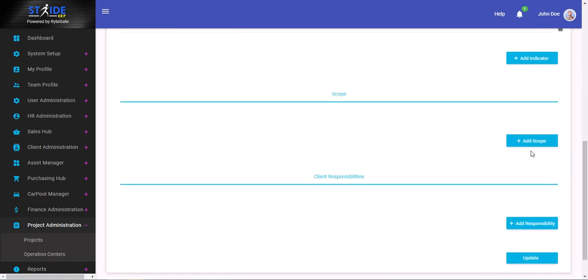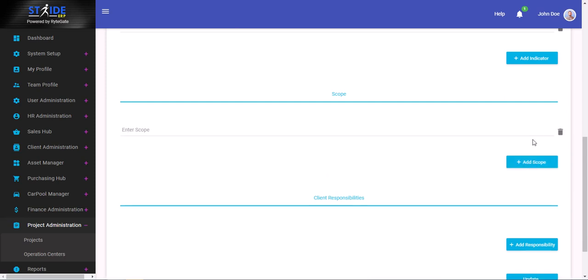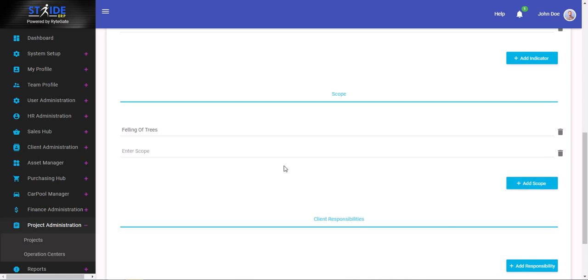Then we go to add scope. Scope is certain steps that will determine how the project goes. It also helps when you want to assign resources to each project. So you could enter felling of trees as your first scope, and you could add another scope, clearing of debris, things like that.